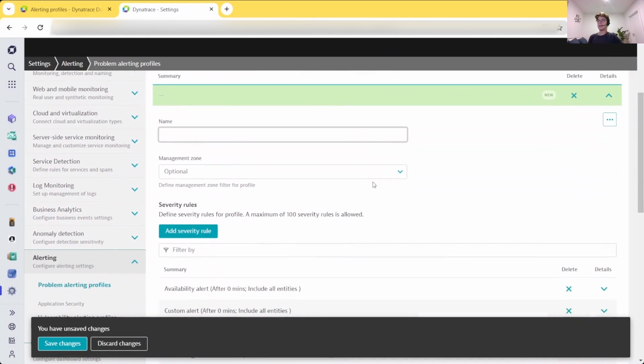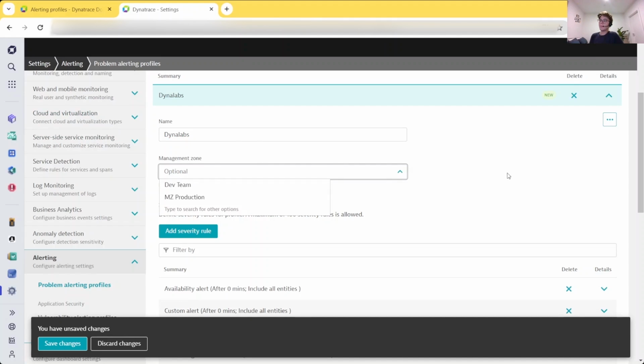An alerting profile. First field is obviously going to be the name. This is just going to be an internal name for us, just to be able to tell apart what this configuration is for. As you grow and leverage more capabilities of Dynatrace, you'll have a long list of different alerting profiles, hopefully, and then you always want to use a key name where you can distinguish what each alerting profile is for.